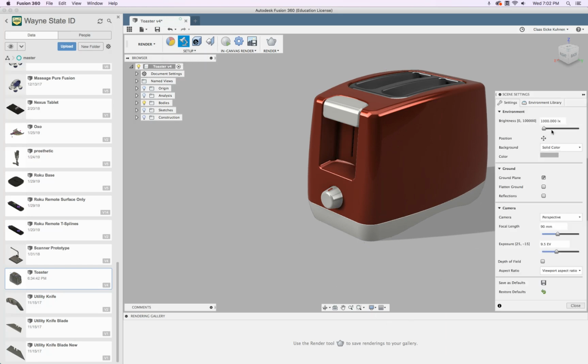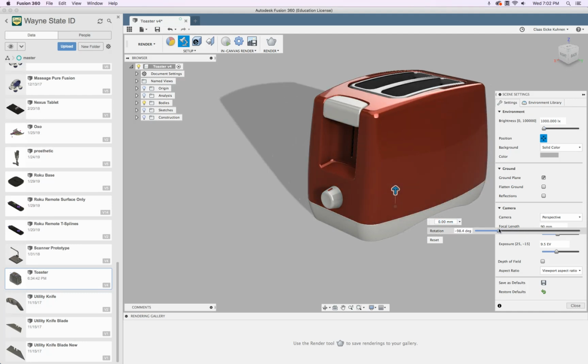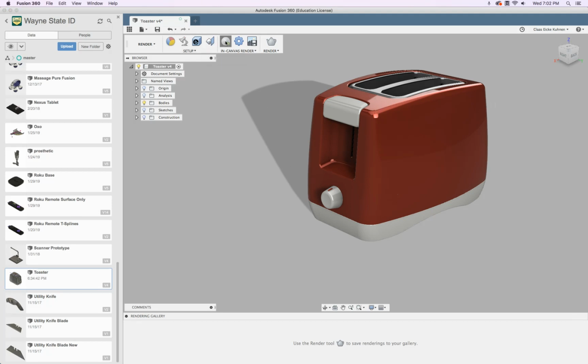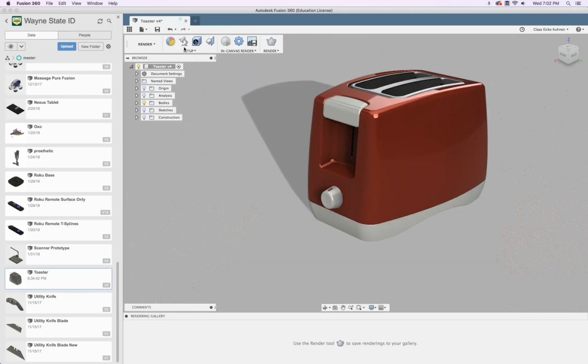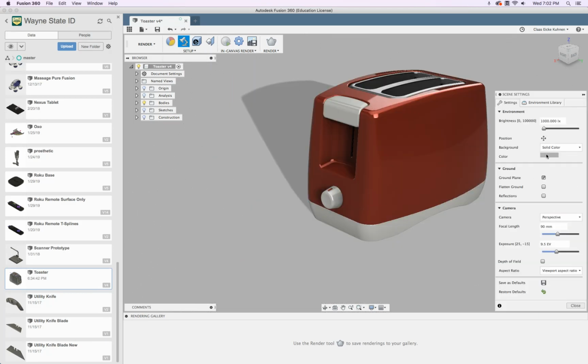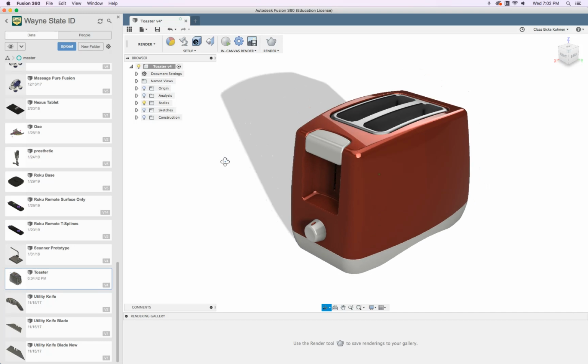Again, let's go to setup and change the position. So it's coming more. Oh, look at that. And we get some nice highlight on top. Okay. Start the basic rendering. Nice. Let's set this to white, not that stupid gray. Okay, now we're all good.